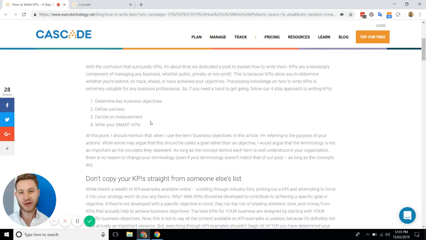So we break this down into a 4-step process. It's very simple and effective, but it will fit into any framework that you're using, and it's deceptively effective even though it is so simple. So really you can break it down into these 4 pieces here. The first bit is determining your key business objectives, then actually determining what success means for those objectives, putting measurements behind it, and then writing it in a smart way so that you can actually do something about it.